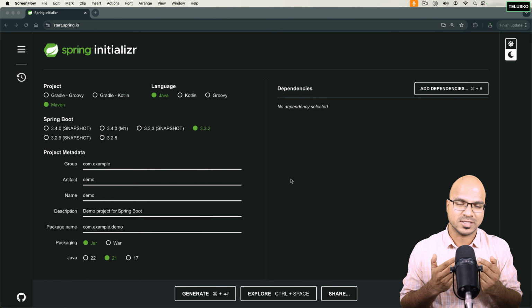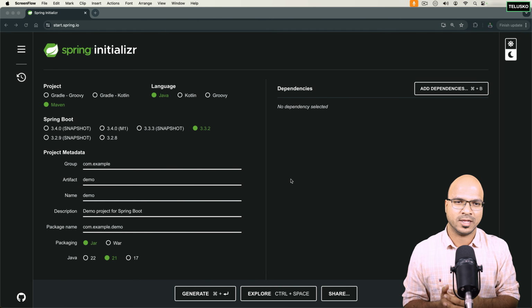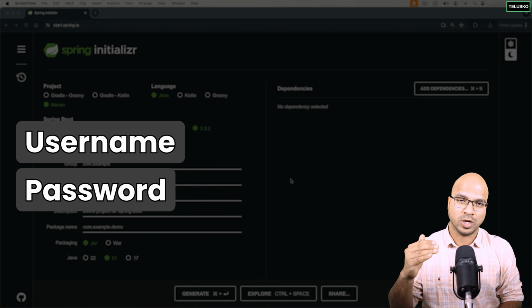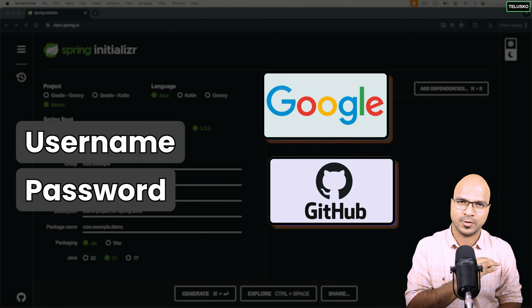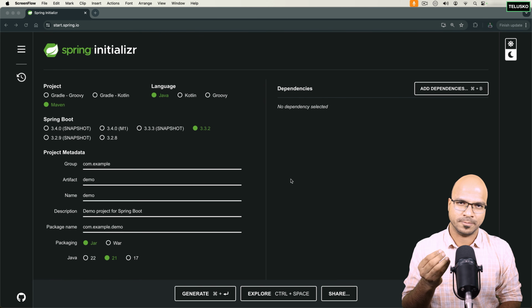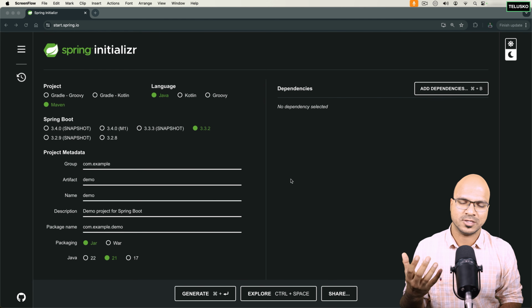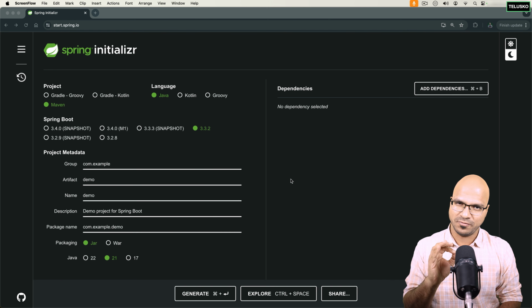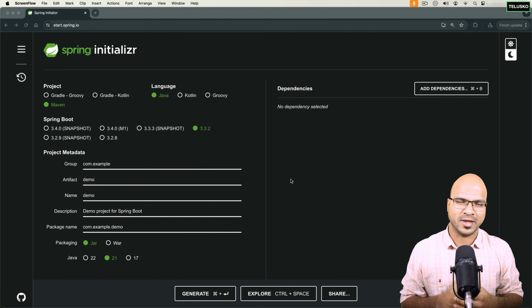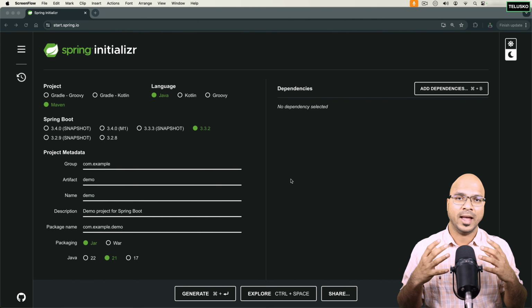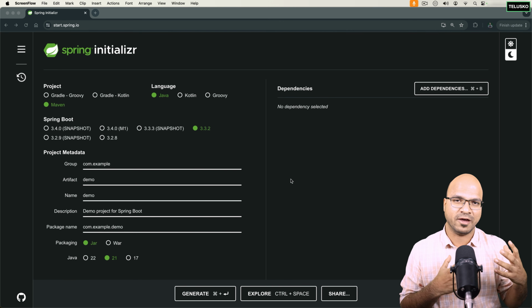Right? Now, let's say you build an application, and along with the username and password, you also want an option where someone can log in through their Google account or their GitHub account. It will be easier for users to log in. Most of the time, when I want to access any web application, I prefer to log in through Google. Google already knows a lot about me. They have all my information, and they already have my username and password.